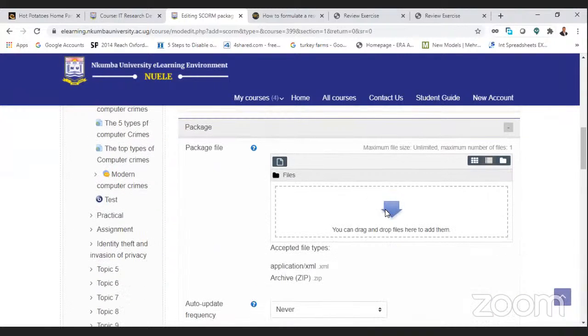Then move down to where you're supposed to attach a file. Now the file you're going to attach is the SCORM package you exported from your exe file. There are two ways you can have this done. You can either drag and drop, which is the easiest, or you may simply go step by step using a file picker. I'm going to use a step-by-step for you to be able to see everything.